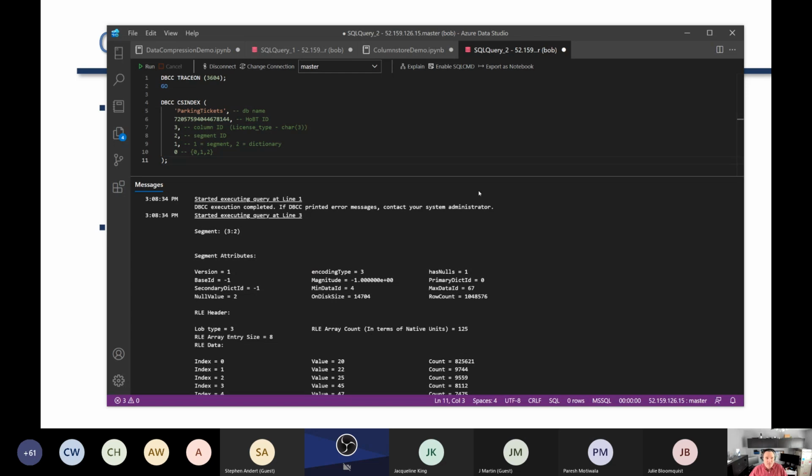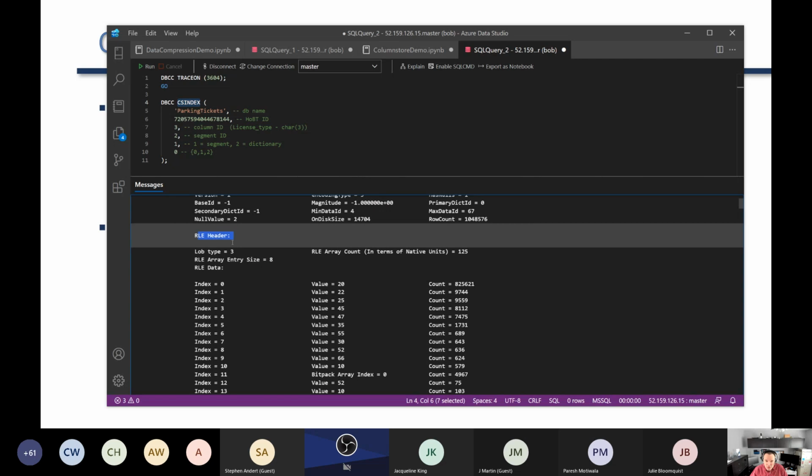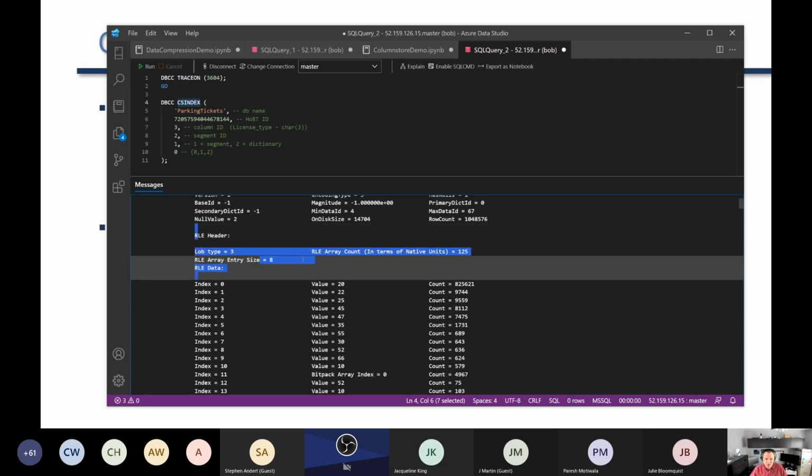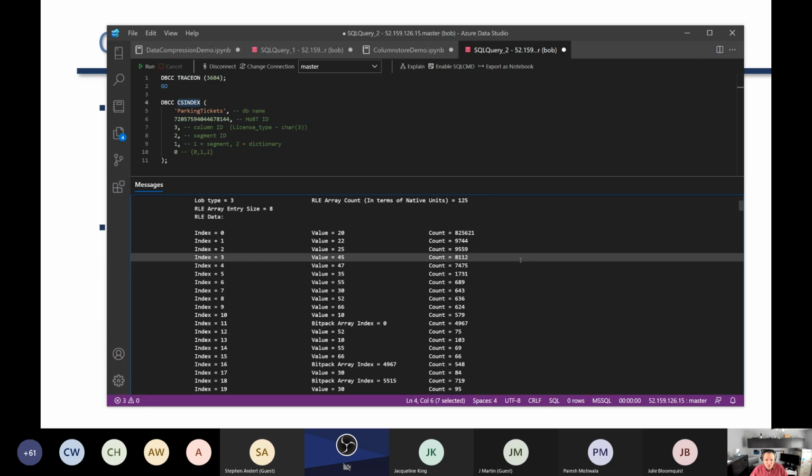Okay, so we're looking at a particular DBCC CS index, DBCC column store index, for a particular hobt ID, for a particular column and a segment. When we look in here, we'll see the run length encoding header. So it's doing actually run length encoding arrays, the actual values here.